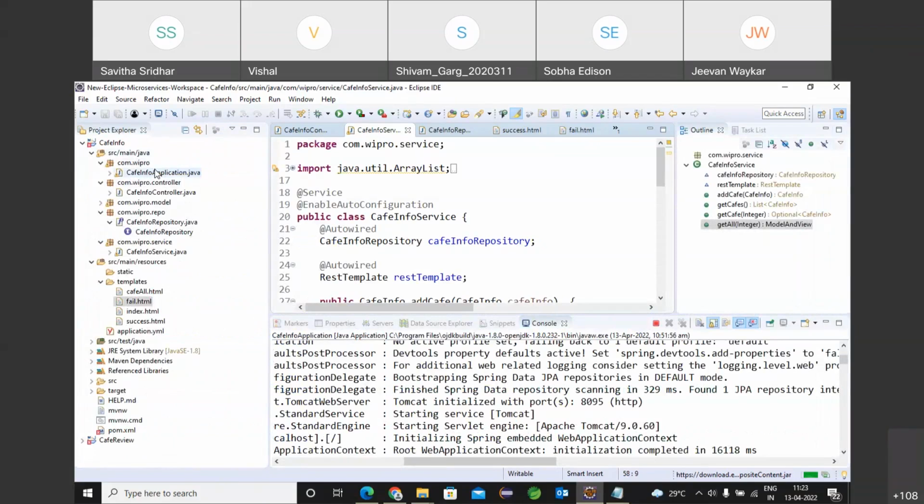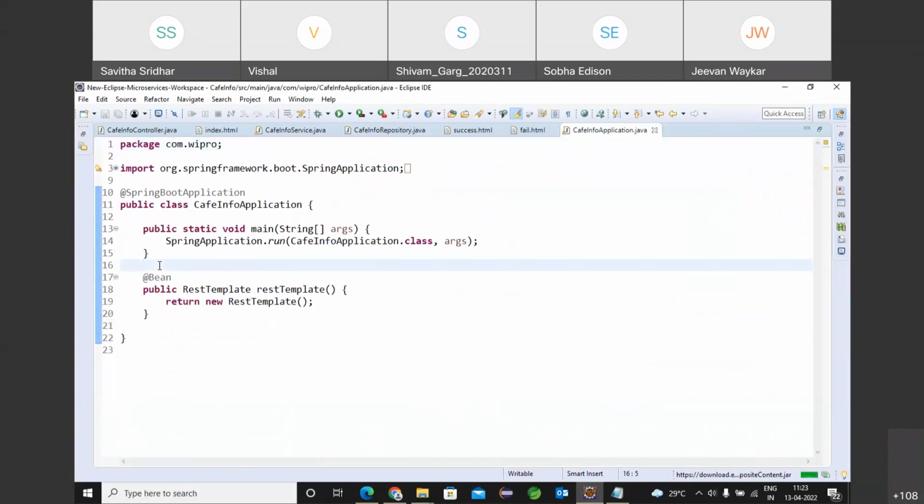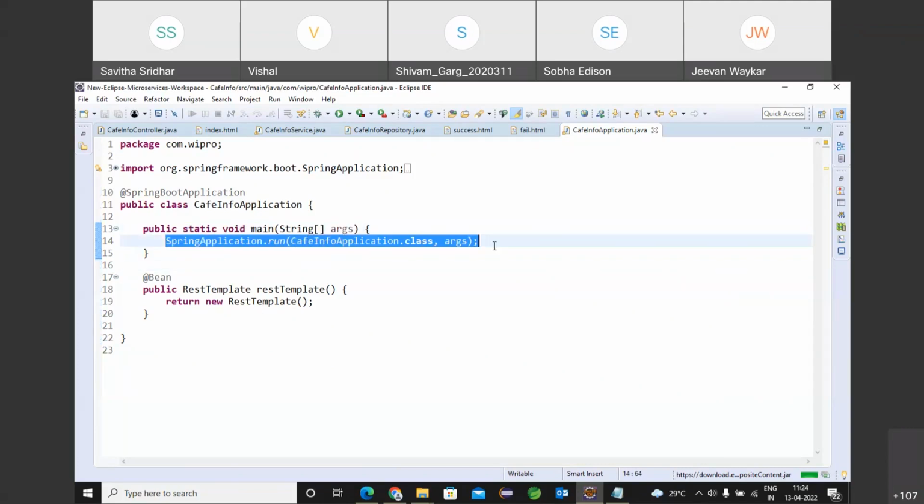Coming back to our cafe info application. Have a look. Don't worry about this REST template. REST template is required only for some specific purpose. I will talk about that. But apart from this REST template code I've written, all the other code, are you comfortable with it, guys? Same thing, right? Regular application, public static void main, where I'm bootstrapping and launching my app. Yeah. Team, are you all with me?